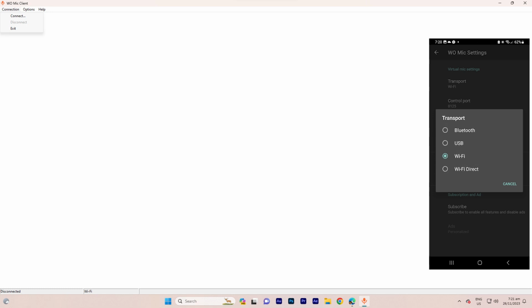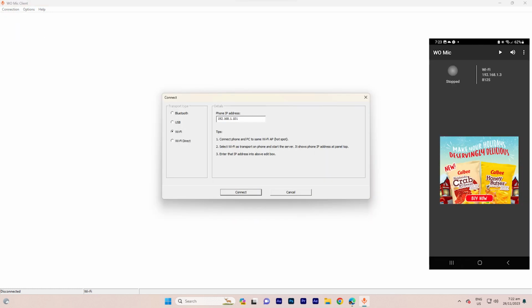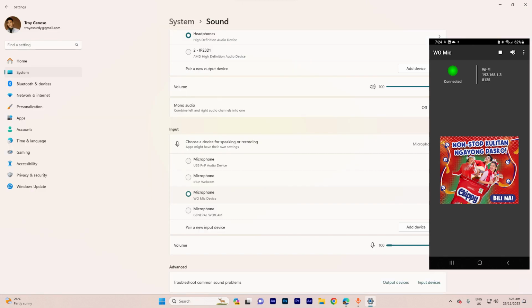Start the companion software on your computer, and now go to Connect to make sure the connection is set as Wi-Fi, and also match the codes on the Android. So copy these codes to PC, and now click on Connect. Step 5. Test the setup by speaking into your Android phone and checking if the computer receives the audio.